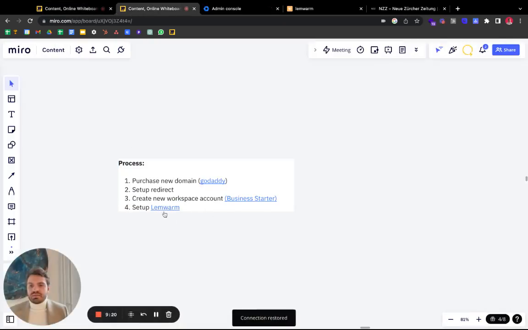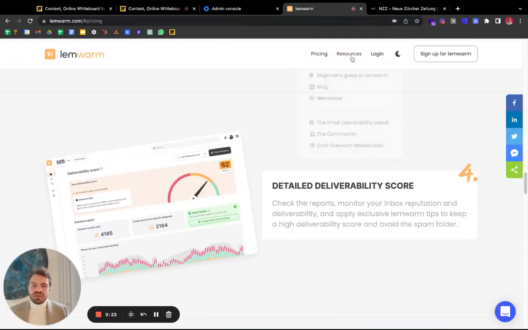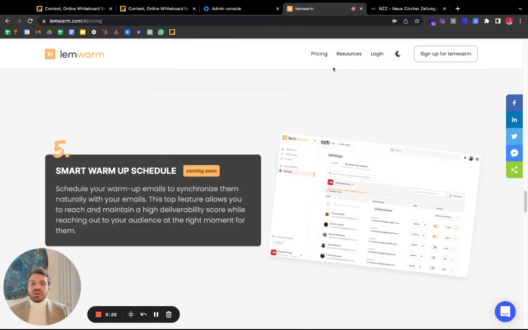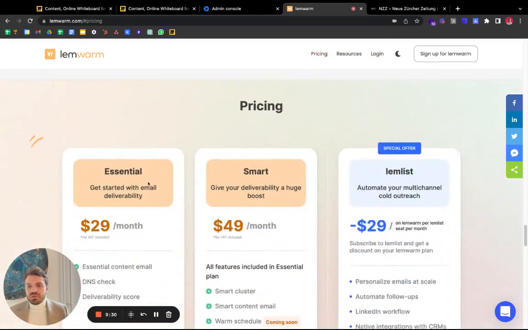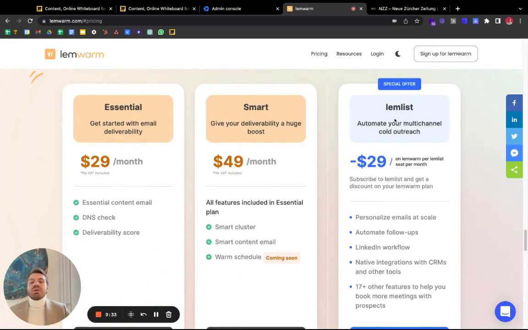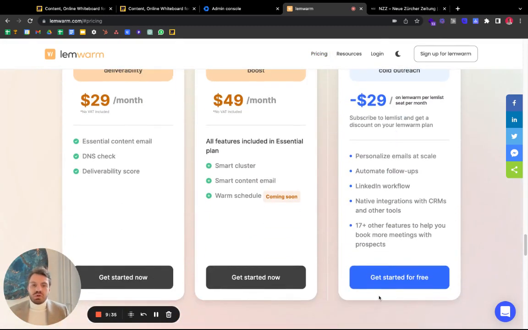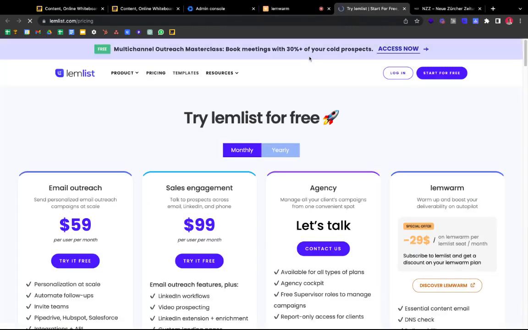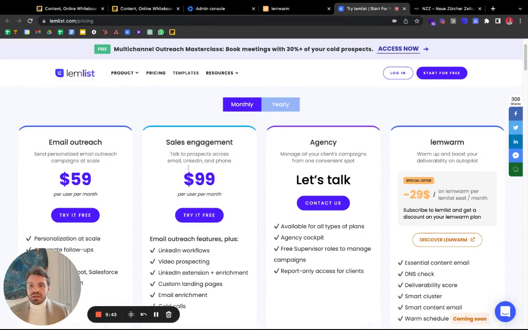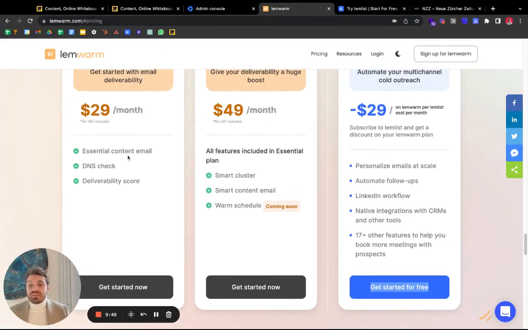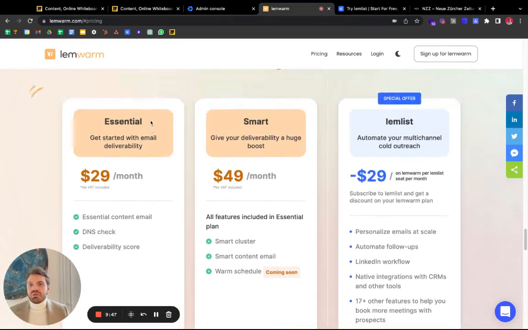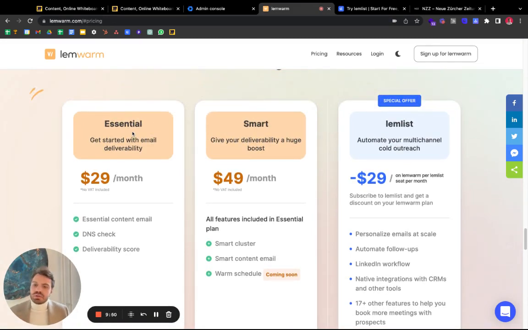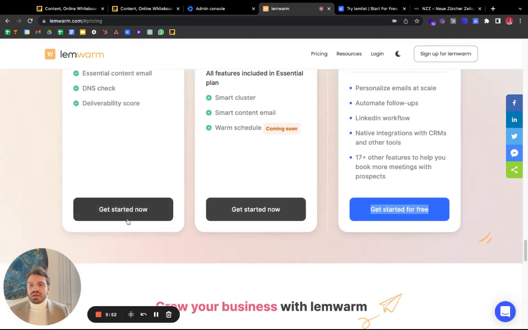So the last thing that's left is set up Lemworm or create an account on Lemworm. We'll do a separate video on how to set it up within Lemworm, but here just a quick overview. So you want to go with the essential plan, or if you're already using Lemlist, well, basically then get the plan here, get the sales engagement plan here. If you basically plan to do outreach for the first time, I'd recommend you just go with the essential plan to start, warm up your domain. Once it's ready, upgrade to the sales engagement plan. So you want to get started now.